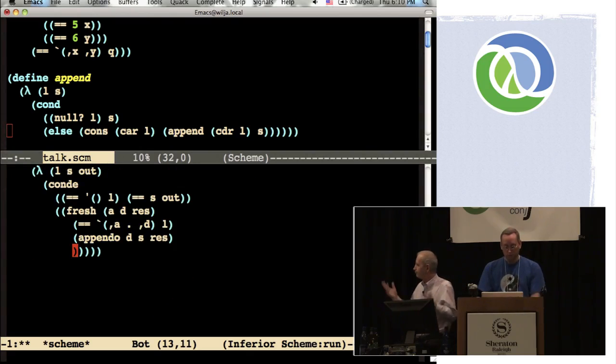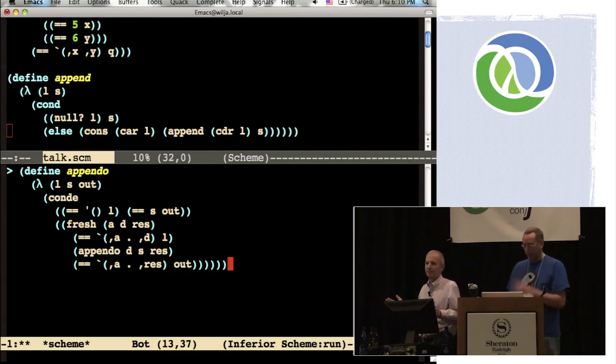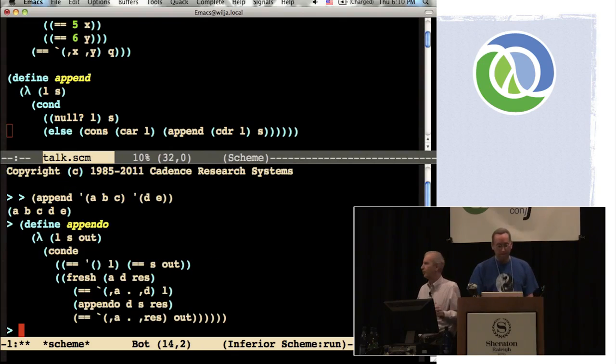Now we're almost finished. Now we have to just do the cons part of this. We're going to cons the car onto something, but the car is A, so we're going to do back quote A dot res onto out. Okay? So that's all it takes to write this code.